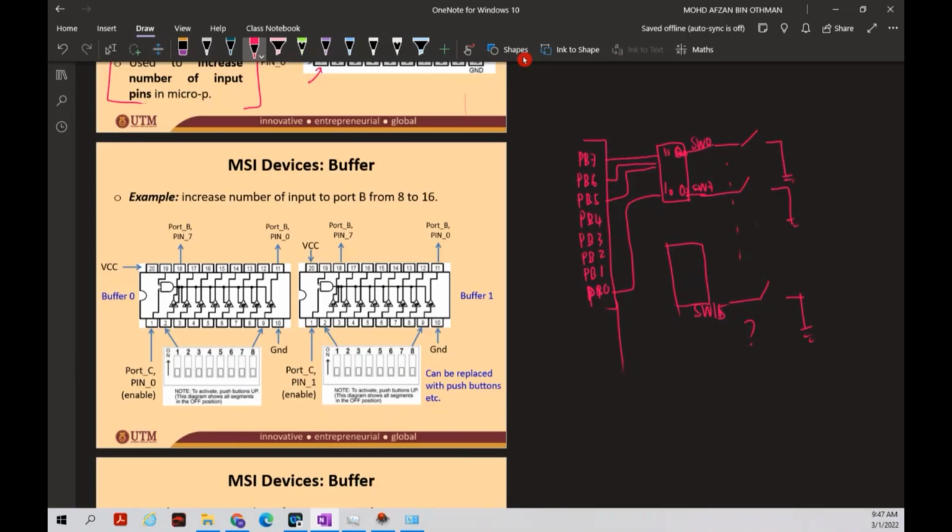What about the one down here? It's the same. You connect the output 7 to your PB7, and the rest of the pins here you connect to your buffer, and this is output 0, you connect to this one. Here, this is the switch input 0, this is input 7. Input 0 here is connected to switch 8, and input 7 will be connected to switch 15. So now you have 16 switches connected to your port B.